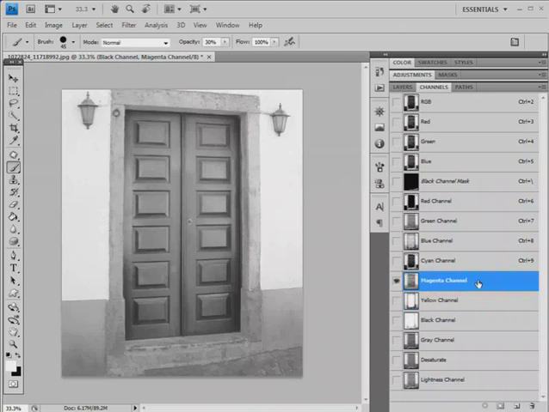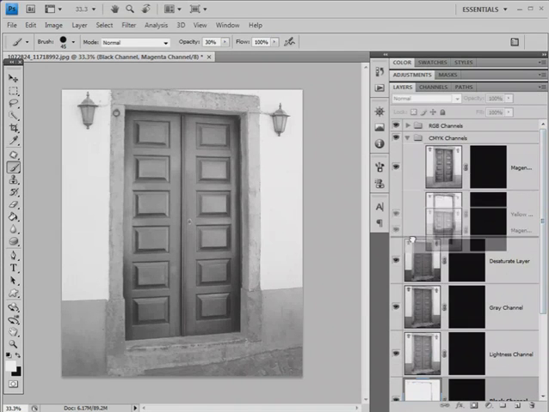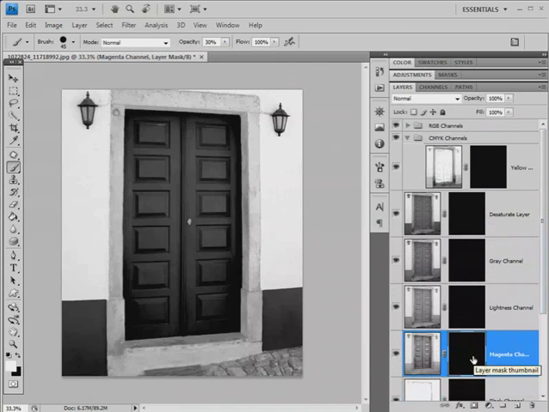I'm going to go ahead and use the magenta channel. And so I'm just going to go up here, grab the magenta layer, and I'm going to drag that down and place that over top of the layer for the black channel. Again, need to activate the layer mask.